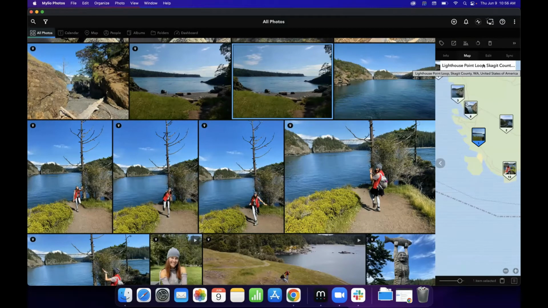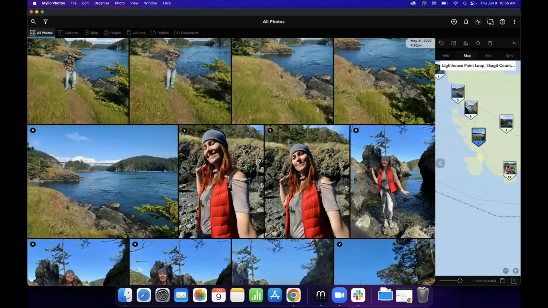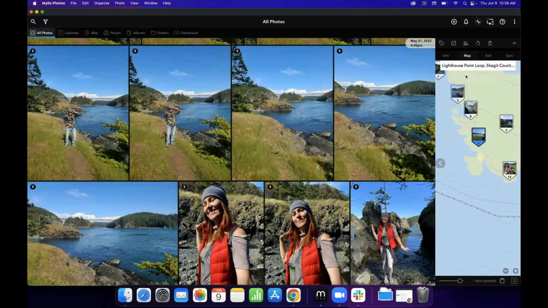Thanks for pointing that out. I totally forget about the search box because I don't usually know what the names of the places that I go to are.